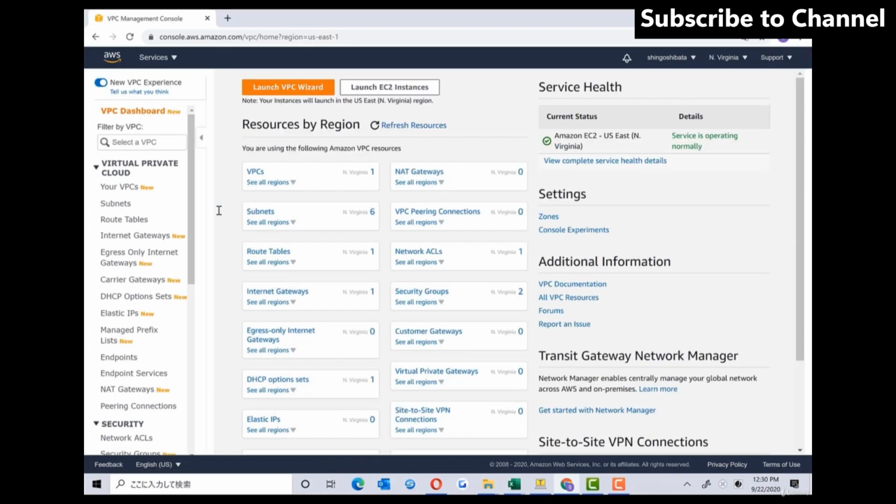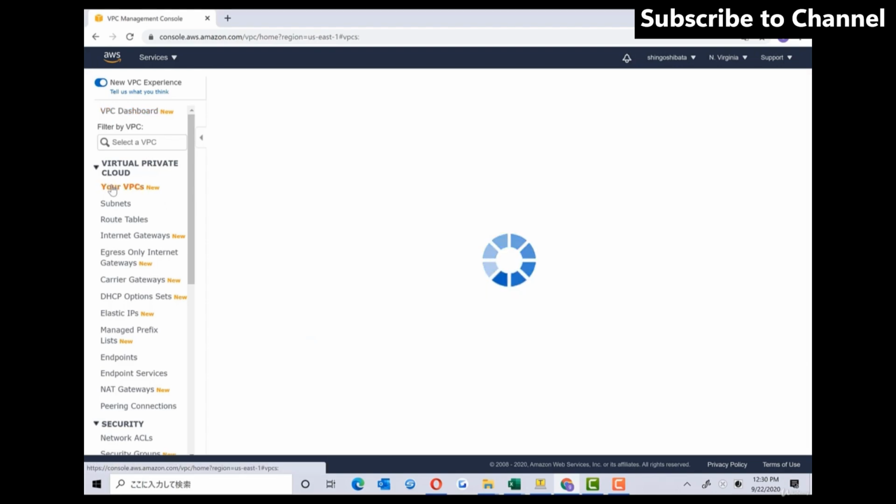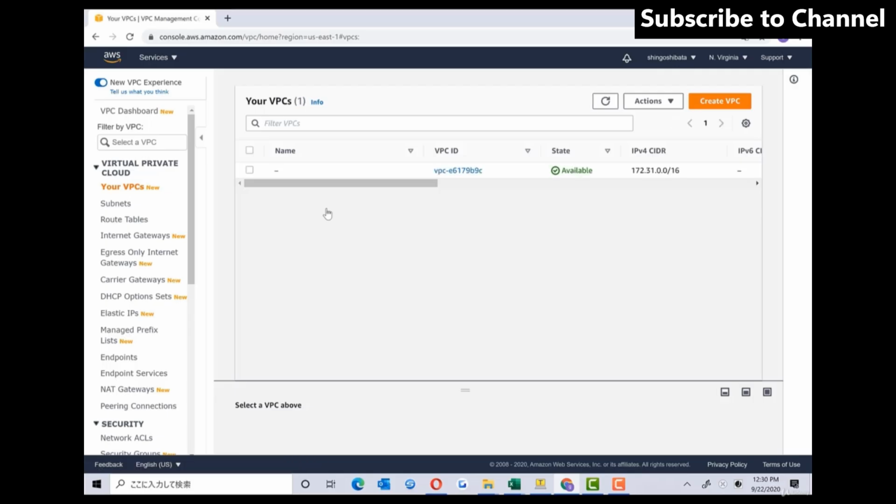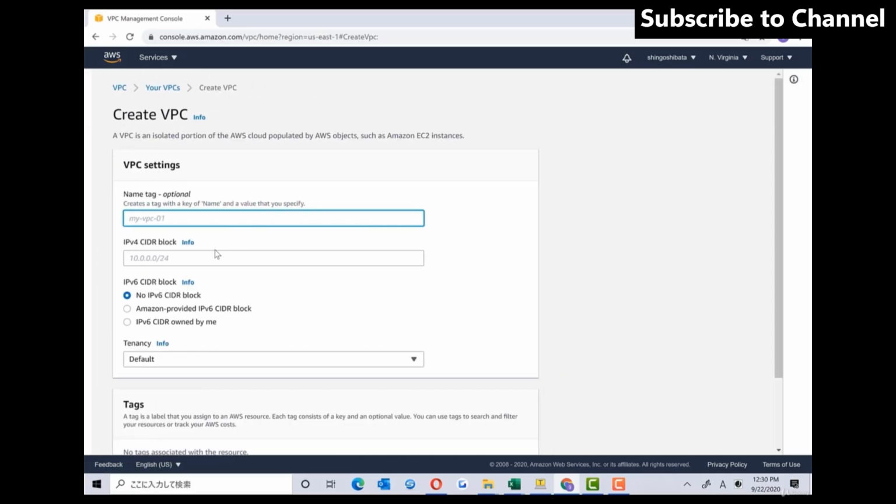Remember, VPC is short for Virtual Private Cloud. From here, you can create the virtual network area on the cloud. This time, click on the VPC in the left menu. From here, you will create your first VPC. You should have one VPC by default. Click Create VPC at the top left.